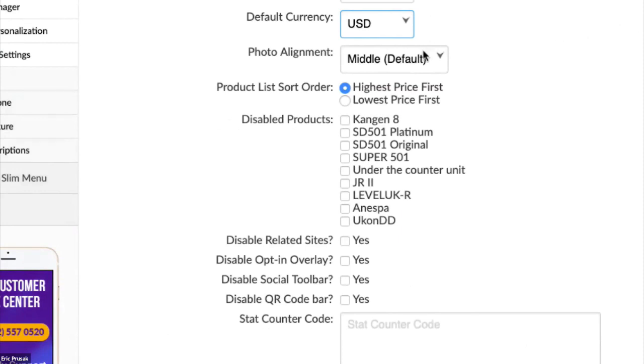And this just aligns the photo on the website, which you can play around with and see as far as the photo that you upload. You can change the product list order, highest price first or lowest price first. We put that in for people. It's all based on what you want to do. That's what I love about this site.